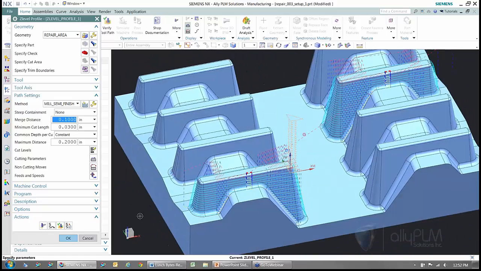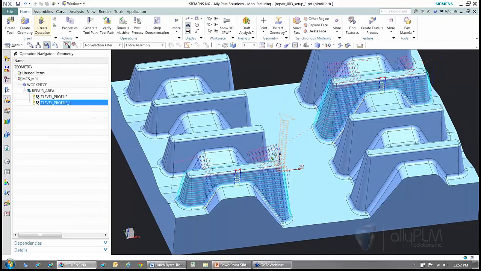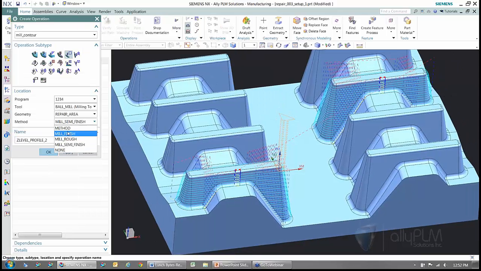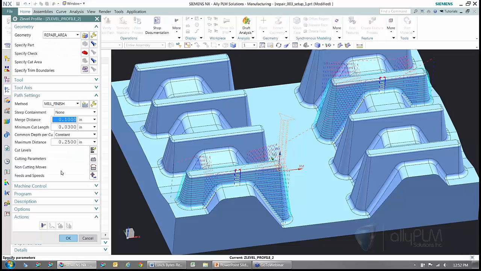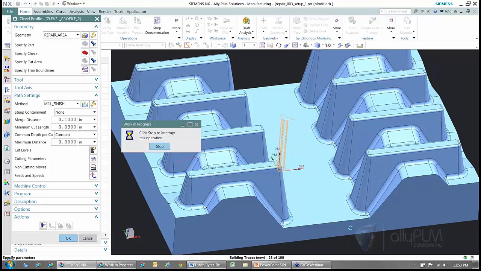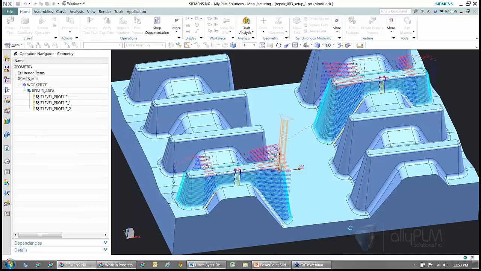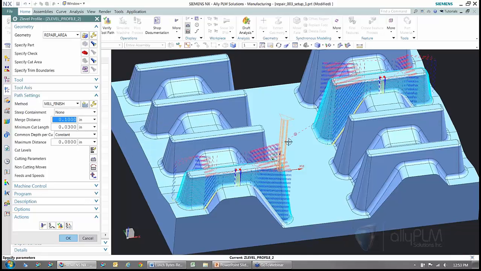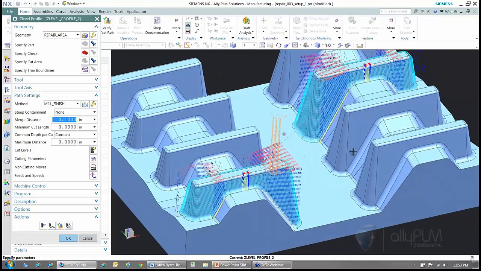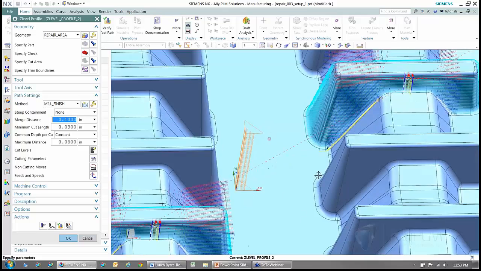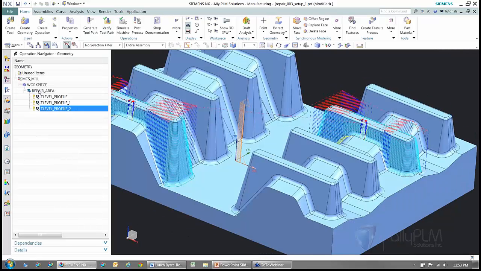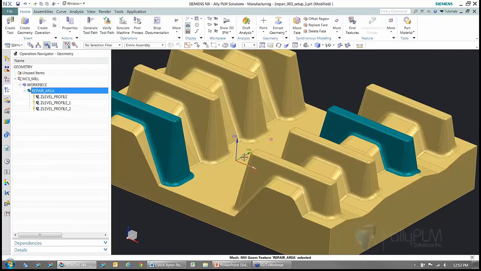Alright, there's my semi-finish operation. And then lastly, I'll create a finish operation. Again, I do not have to pick each area that I want to cut. I only had to pick the faces one time and then set those up as a geometry group. You can also imagine that if I needed additional tool paths in these areas, like let's say for the corners, again, I would only need to pick these areas one time.